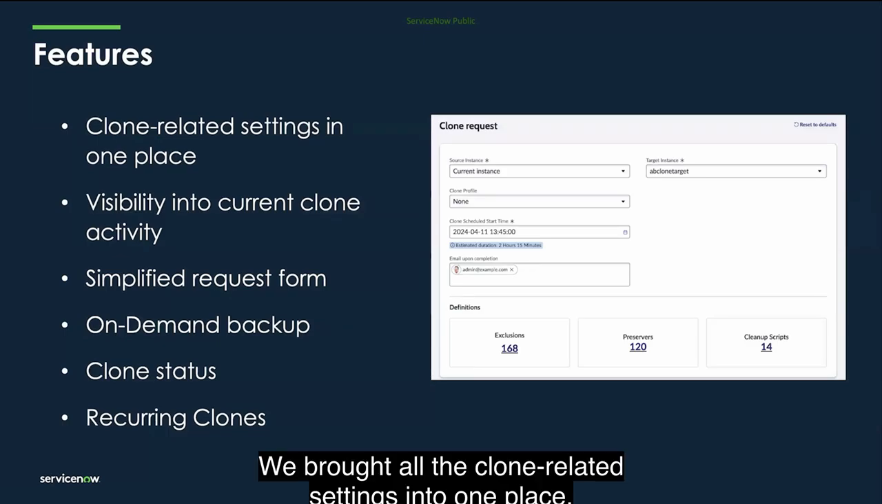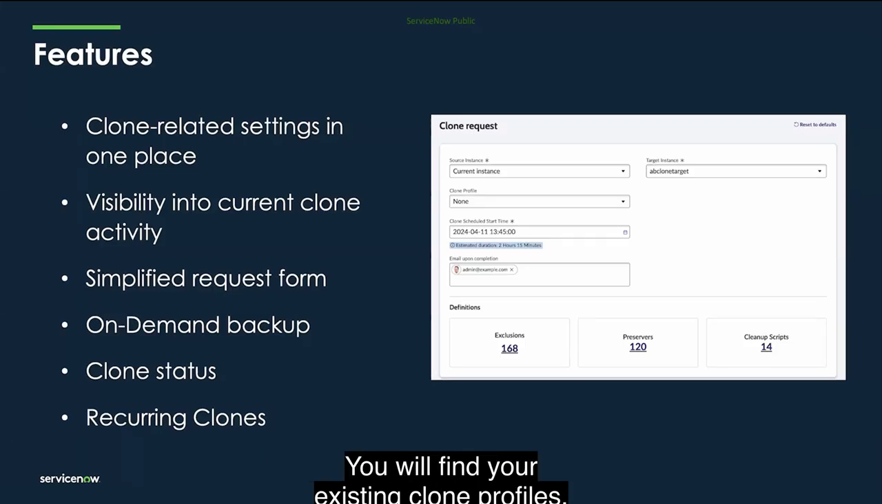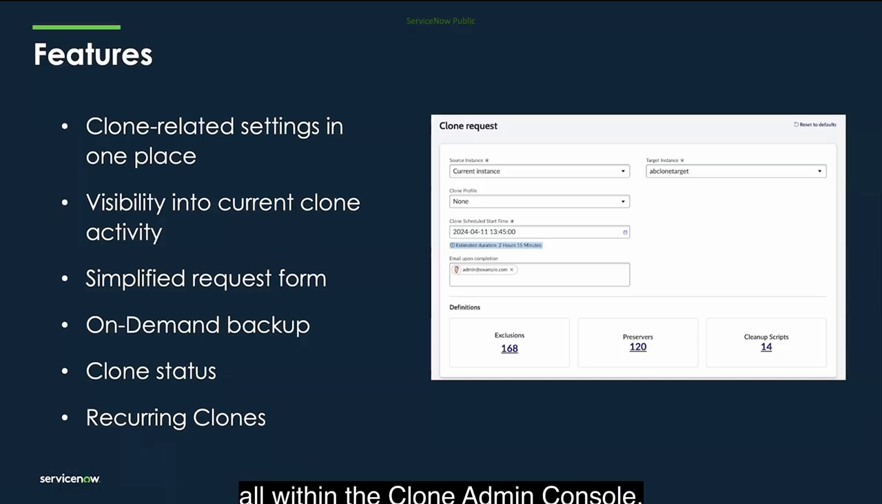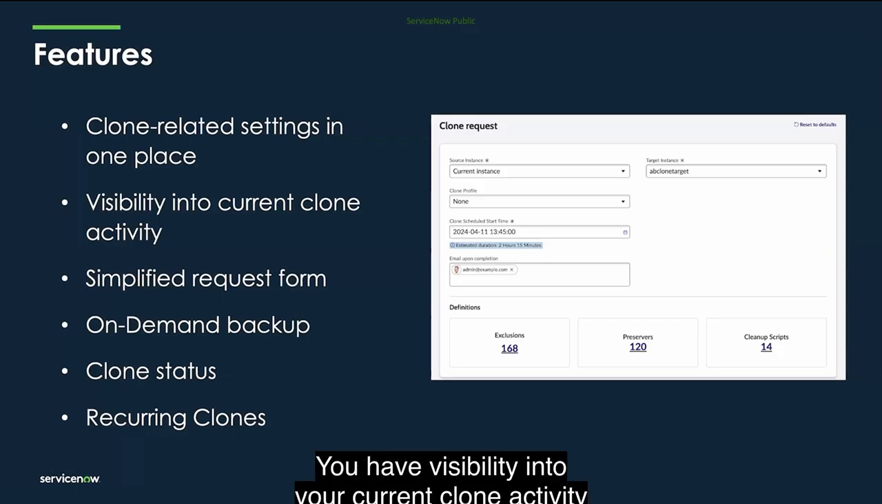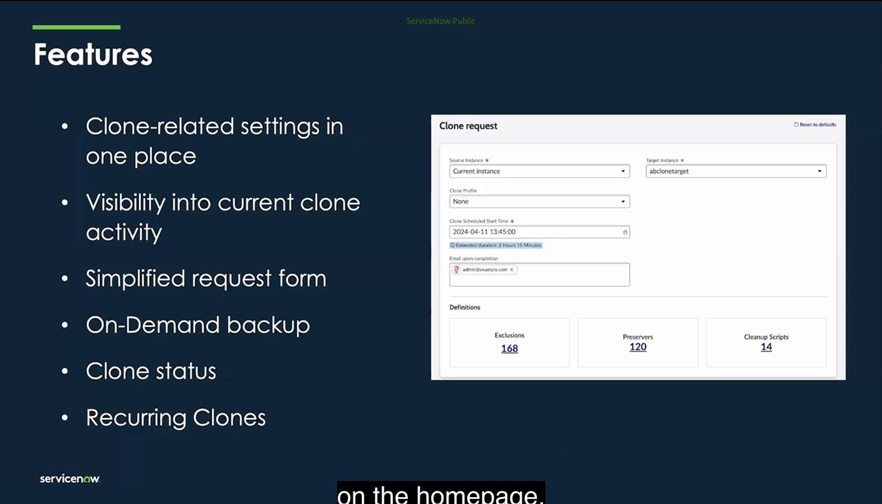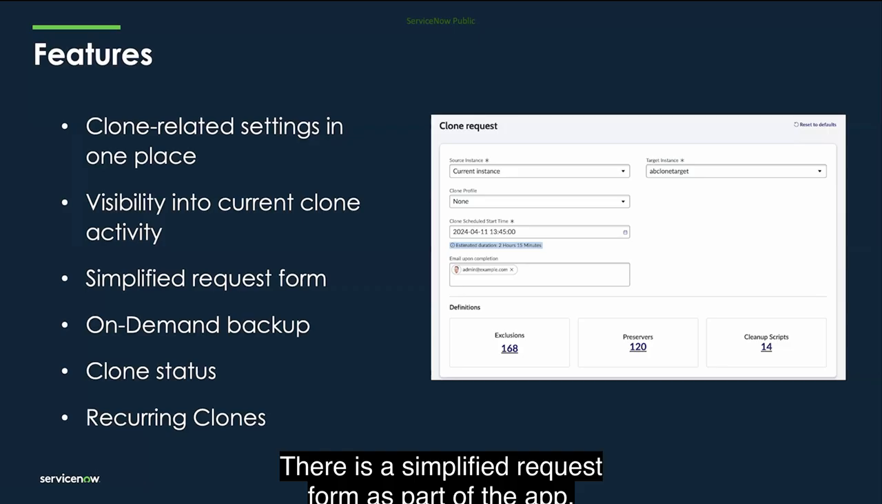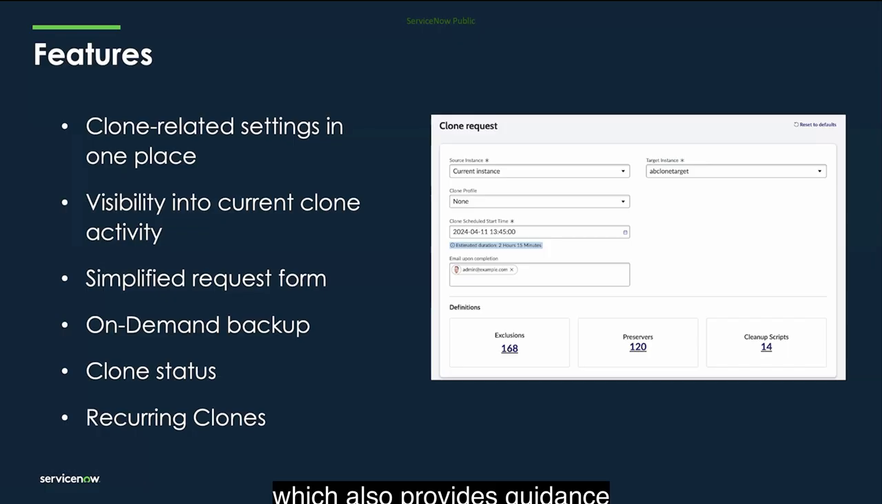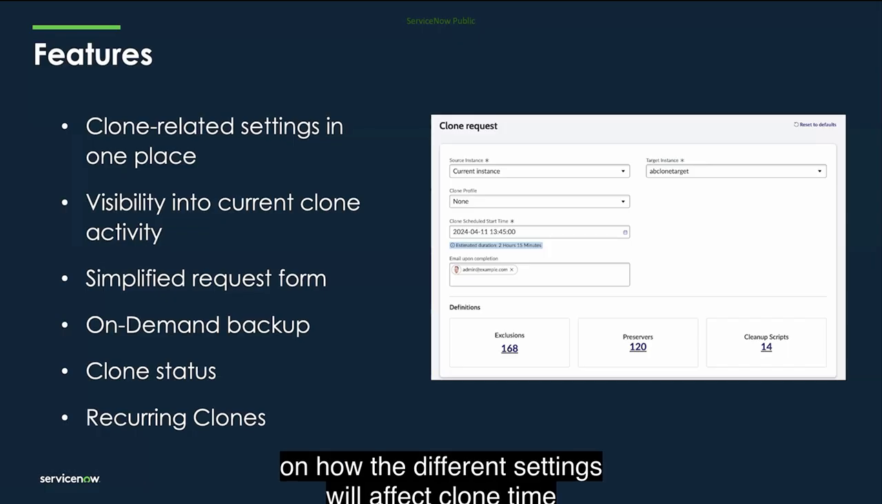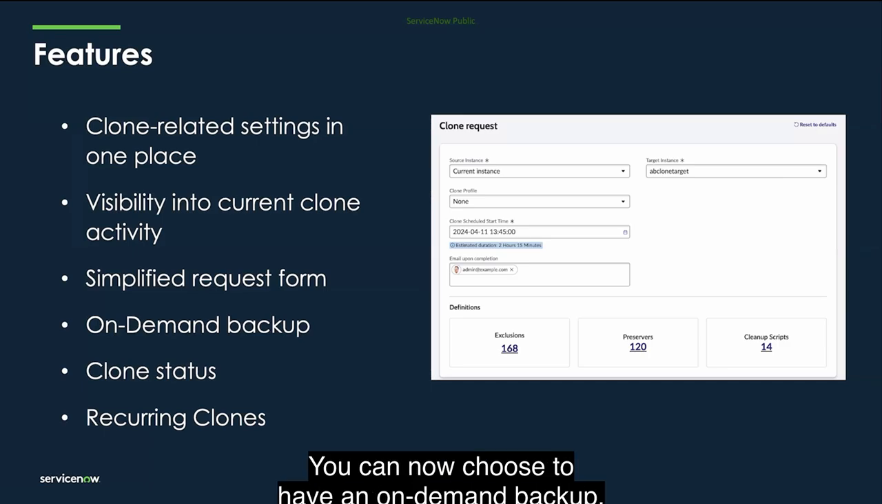We brought all the clone-related settings into one place. You will find your existing clone profiles, exclusions, preservers, and cleanup scripts all within the Clone Admin Console. You have visibility into your current clone activity on the homepage. There is a simplified request form as part of the app, which also provides guidance on how the different settings will affect clone time, and also explains what each of the settings are doing in relation to your clone.